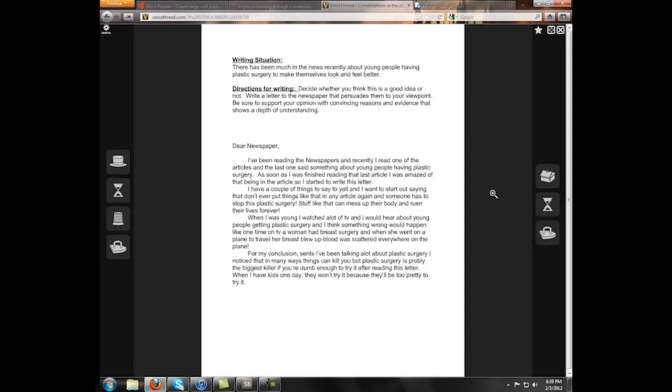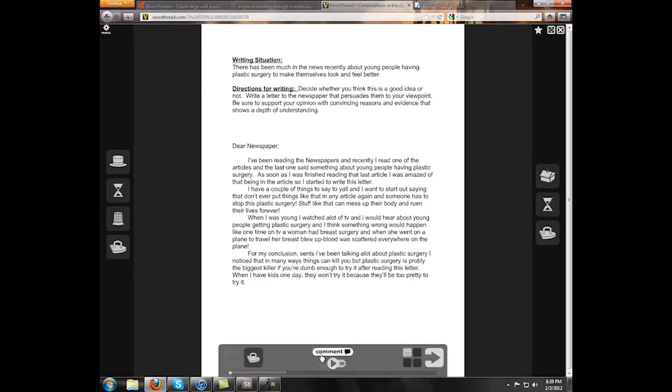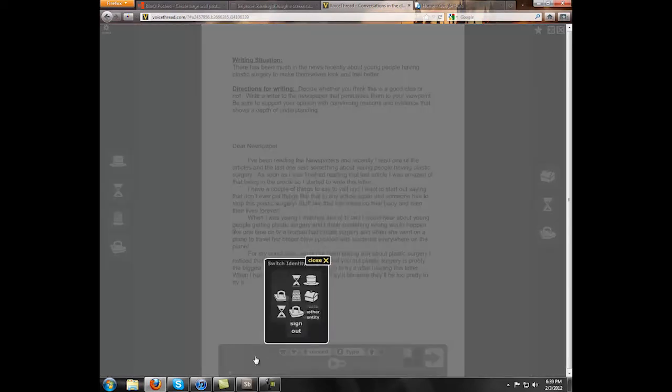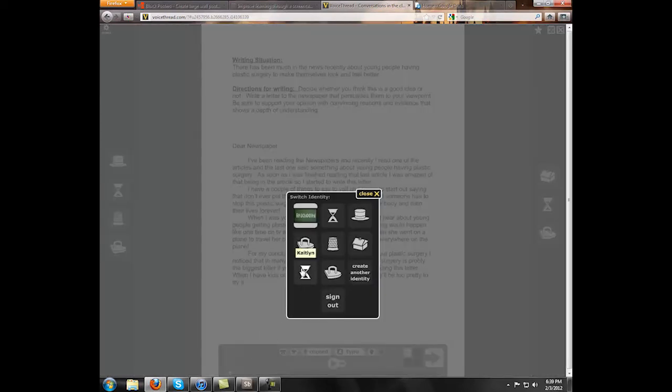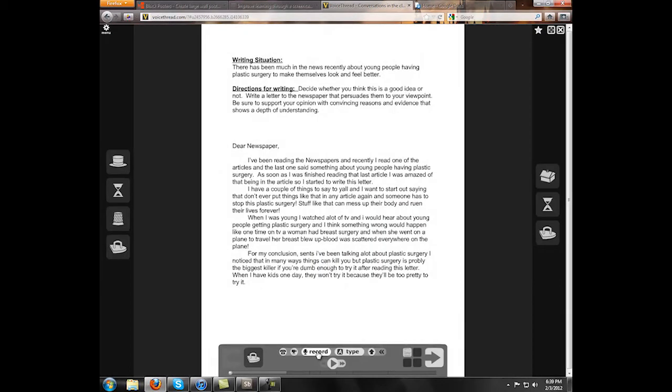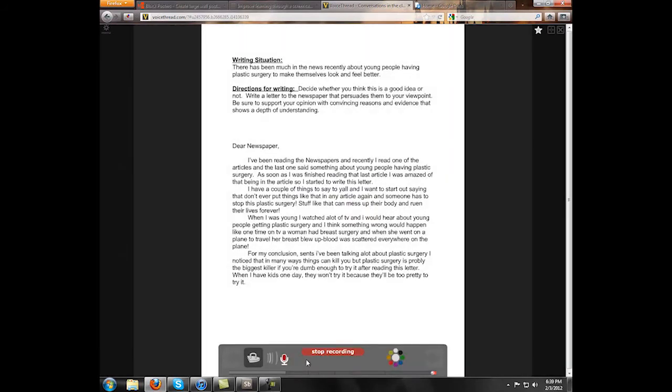This is where we get students involved in the editing process. From this page, students can come down and click on the comment button, and they can also upload their personal identities. Or you have the option to go and create a new identity for each student. Once the identity is chosen, students can come down and click record. Once recording has begun, students can choose a pen color and they begin commenting.